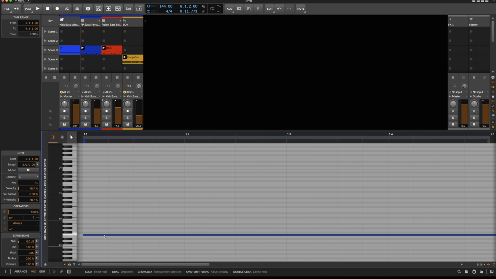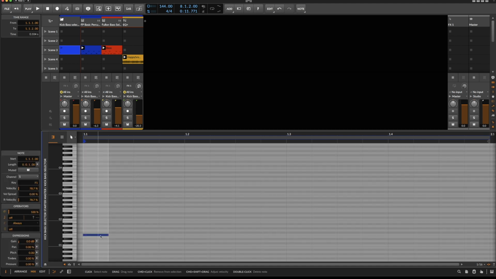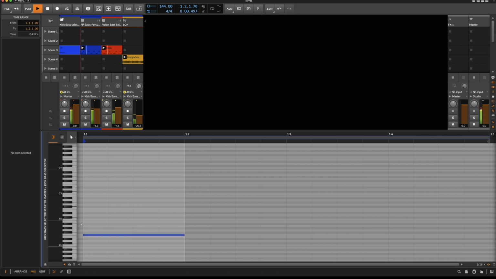Now that's a bit too long. By the way, if you hold Option before double clicking, it will create a note which has the length of the division, which is quite useful. Now you realize something doesn't quite work here, because now it should stutter.